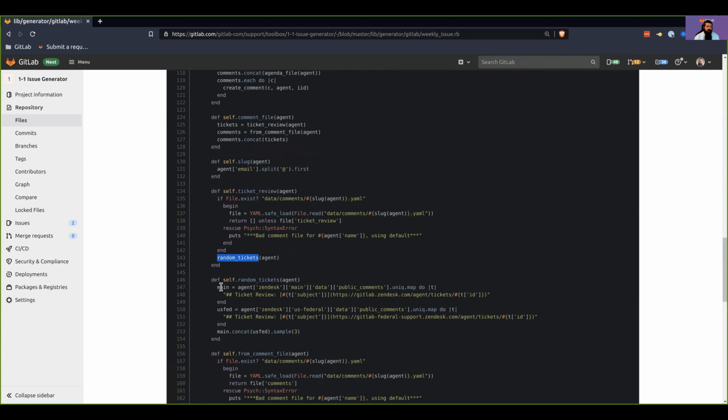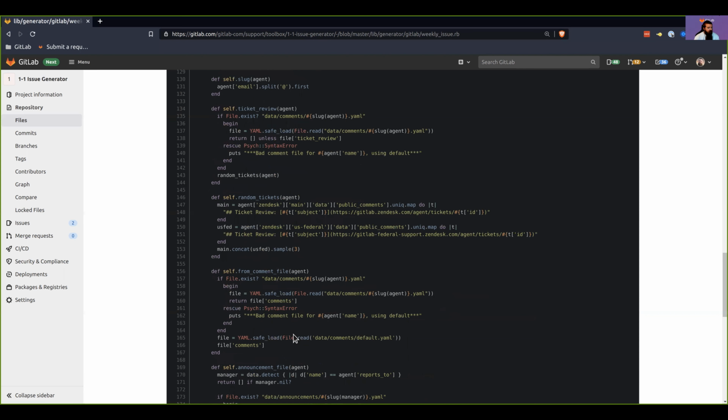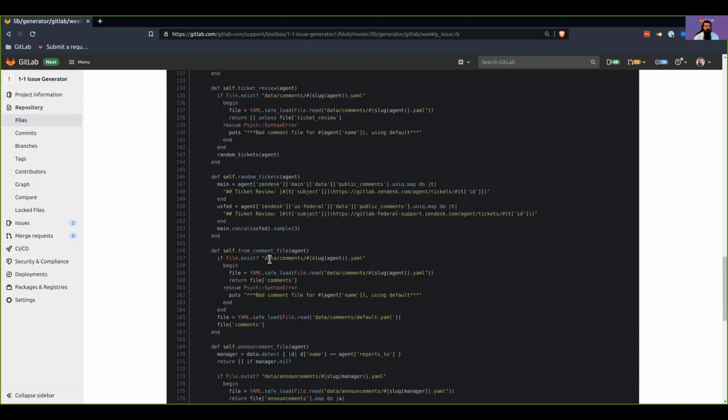The way that works is it's going to take all the public comments from the main Zendesk instance, run unique on them, and map them to this string right here. It's going to do the same for the US Fed instance. It's going to concat these into one giant array and then run sample 3, which will give us 3 random from this list. Now the from comment file function is going to look for the comments file.